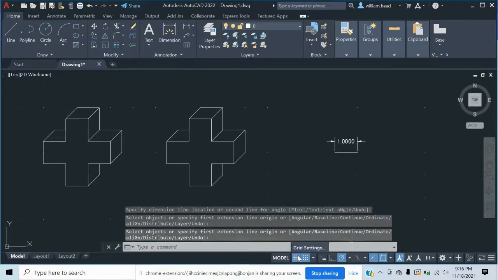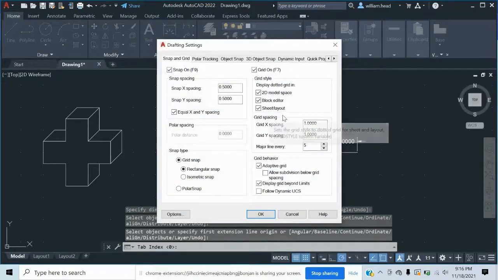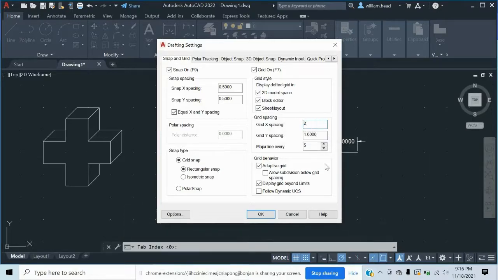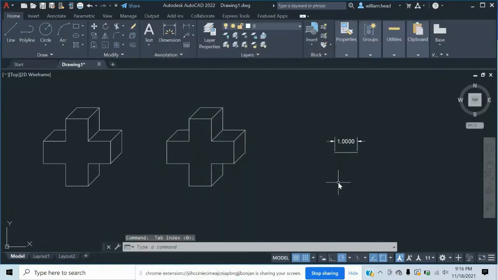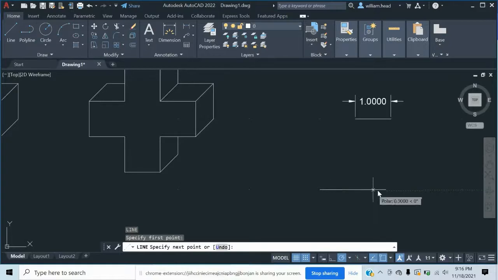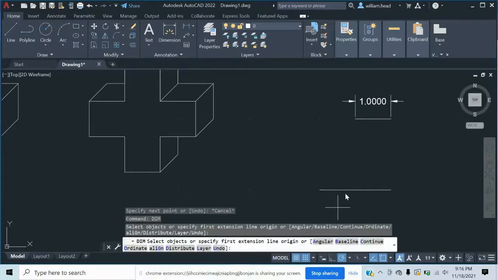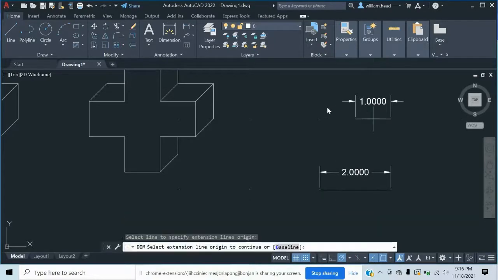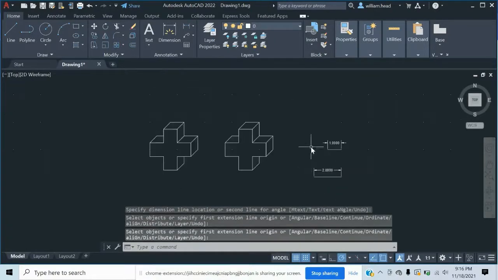I'm going to change another setting here. So right-click, grid settings. All right, I'm going to change it to 2, which is kind of big. Wow. Okay, now the dots are 2 inches apart. I'm going to DIM. Here we go, 2. So you can change how far apart these dots get.